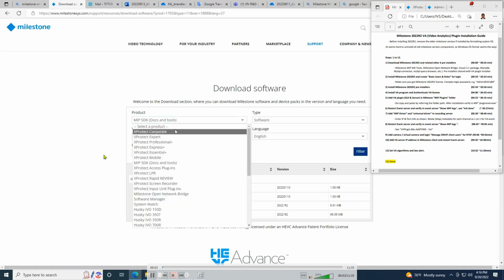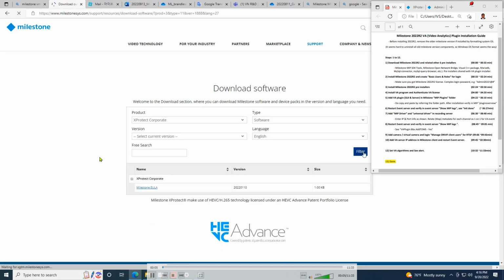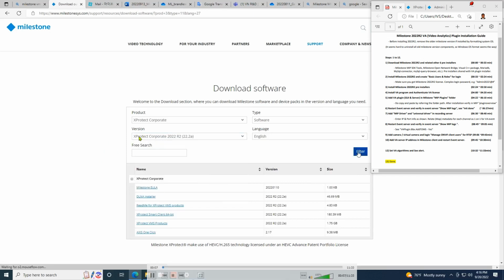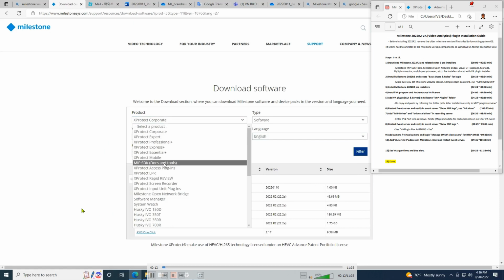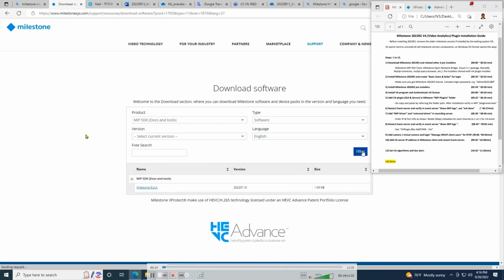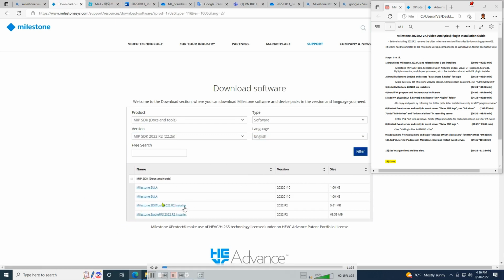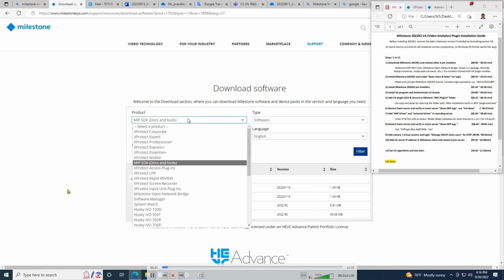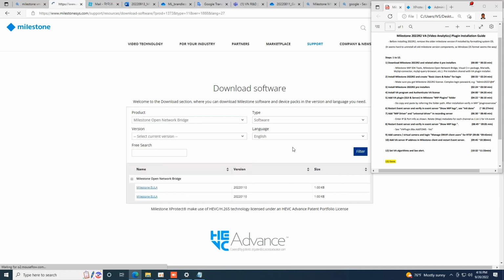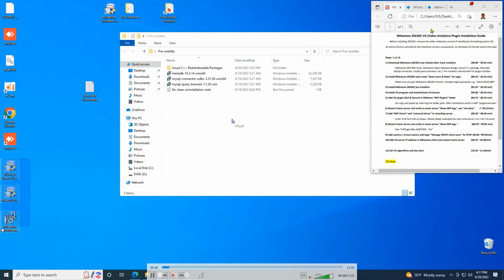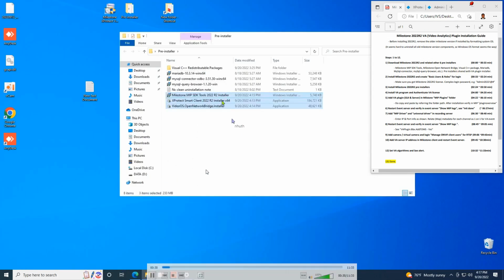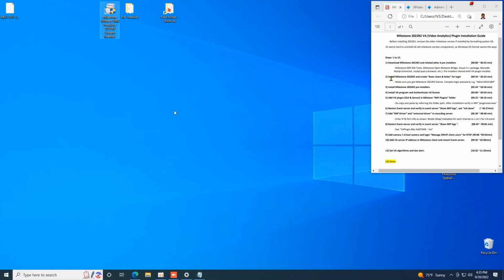So first, install the XProtect Corporate version. Choose the appropriate versions, and you install this XProtect VMS product. Second one is the SDK. So here you have SDK tools, you need to install it. Milestone Open Network Bridge, the last one. So you have all these pre-installer packages also. Now we install the second step, 2022R2.